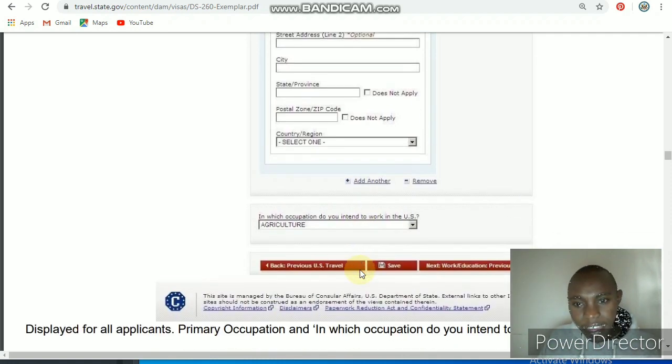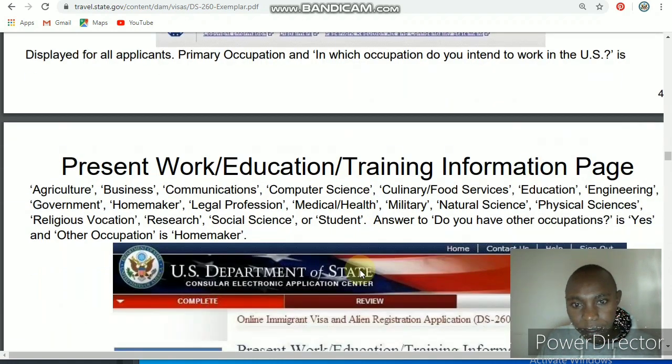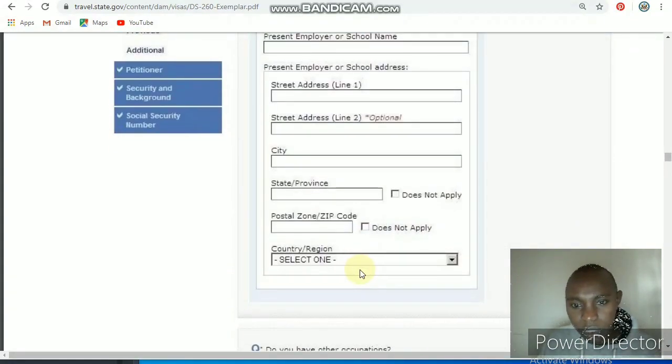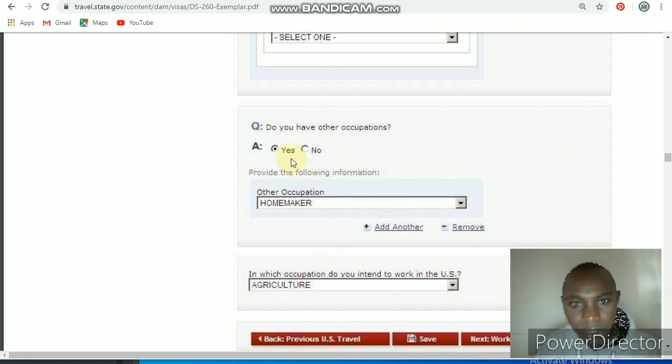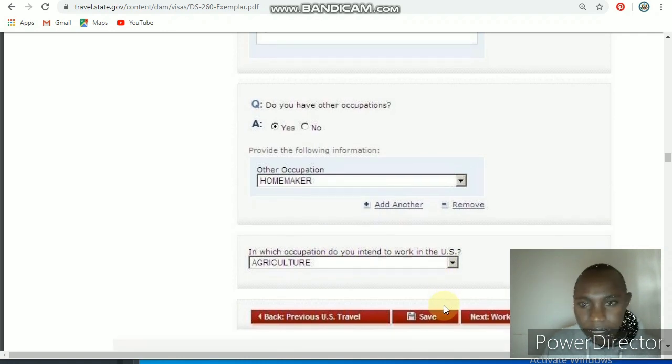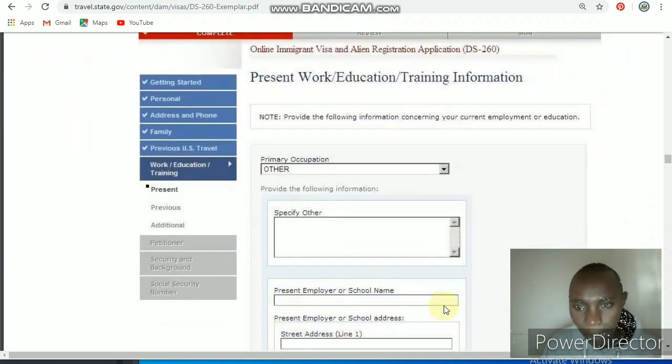Okay, then another issue is about what you intend to do. Like an example, do you have another occupation? If you still have more, you can go and select and choose. If you are a homemaker, you keep adding, and in case you are not sure, of one of what you have added, you can remove it. So it's that simple. On the other part, in which occupation do you intend to work in the US? Now let's see several examples on that.